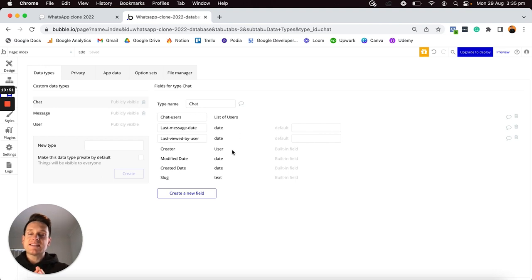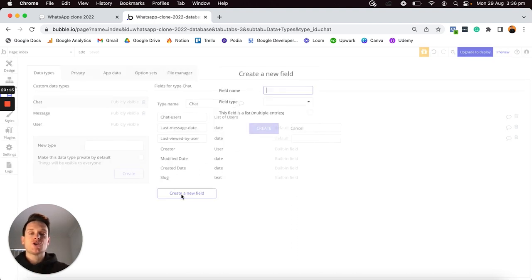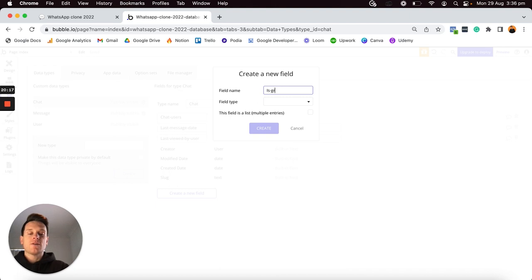And then from here, I'd like to add a series of additional data fields into my chat data type, which is just going to cater to our group chat experience we're going to build out later on. So we're going to need to create a way to identify if a chat is just a chat between two users or if it's actually a group chat between many users. And so what I can do is choose to create a field here. And I'm going to call this isGroupChat. And for this field type, I can set this to be a yes/no value, which means that it either is a group chat or it is not a group chat. I'll choose to create this.